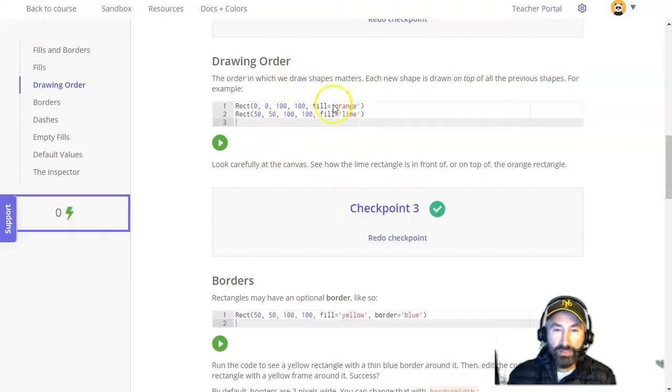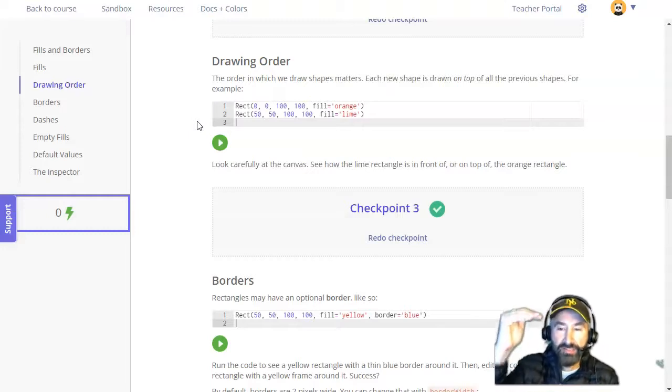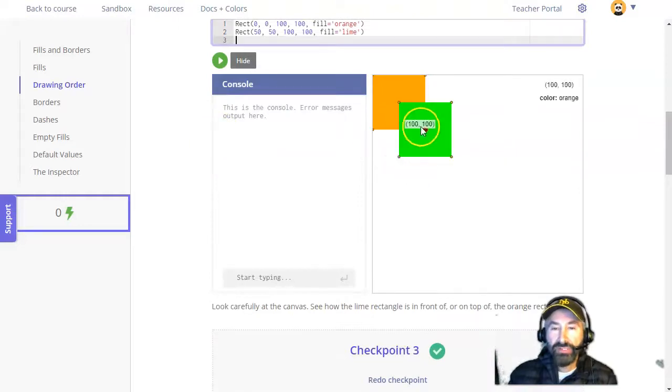Let's see here. So drawing order. Drawing order is something that I'd like you to investigate. Depending on where your command is for creating the rectangle, you can get rectangles that are on top of one another. Well, you can make it so rectangles are on top or on bottom. So I'm going to go ahead and hit run, and you should do it as well. And you'll notice that this green rectangle is on top of the orange one.